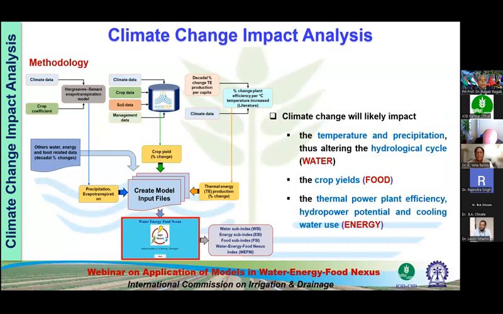As far as the climate change impact module is concerned, it is based on the fact that climate change will likely impact all three resources: water, food, and energy. For water, temperature and precipitation will change, thus altering the hydrological cycle. For food, rising temperatures are likely to impact crop yield. And for energy, thermal power plant efficiency, hydropower potential, and cooling water use will all change with the climate change.